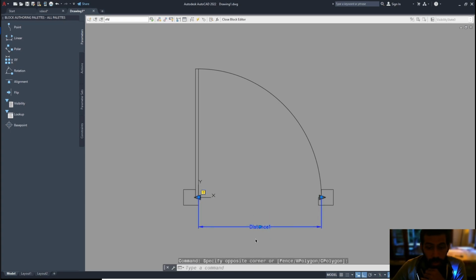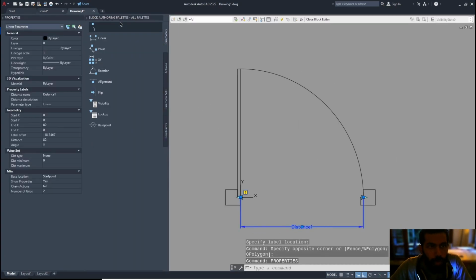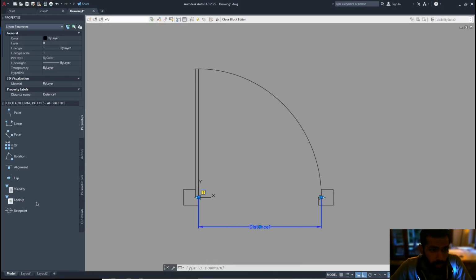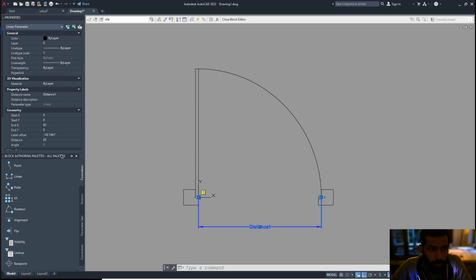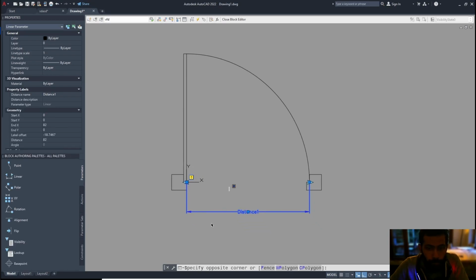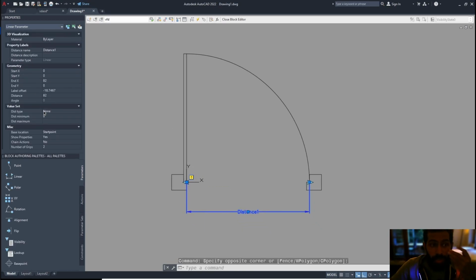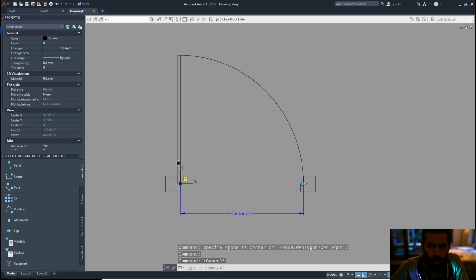Alright, I'm going to select the distance and turn up the properties. Oh, you're taking up a lot of my space here. Going down. Alright, I'm selecting the distance and getting to the properties, and I don't want to see two grips here. I can turn it back to 1.